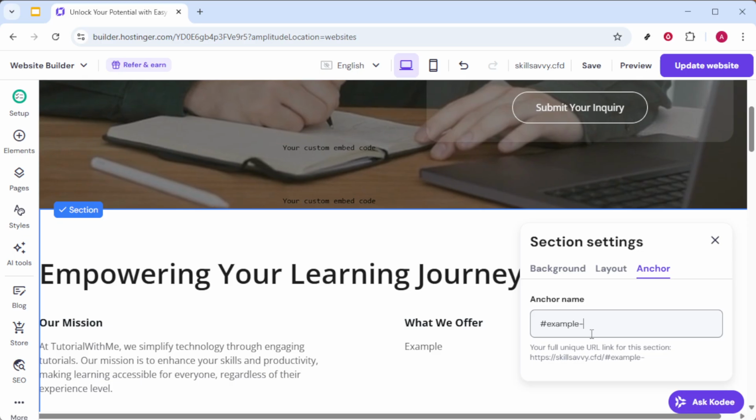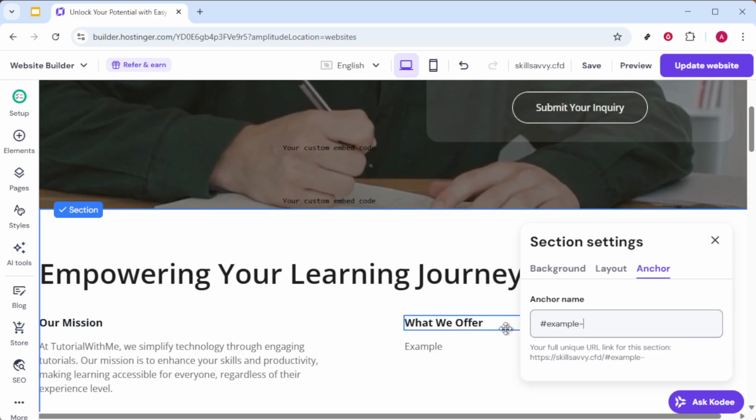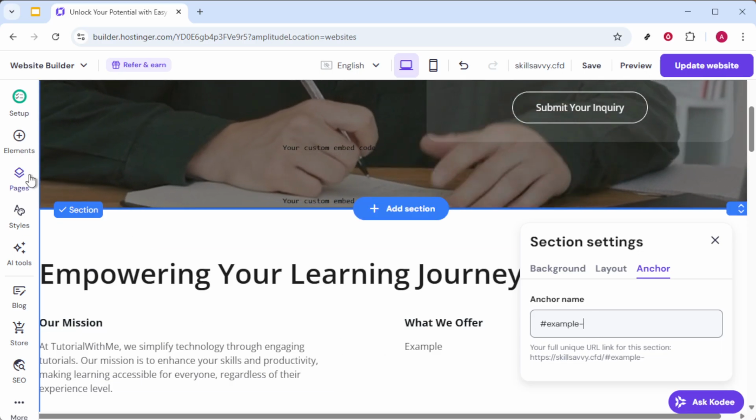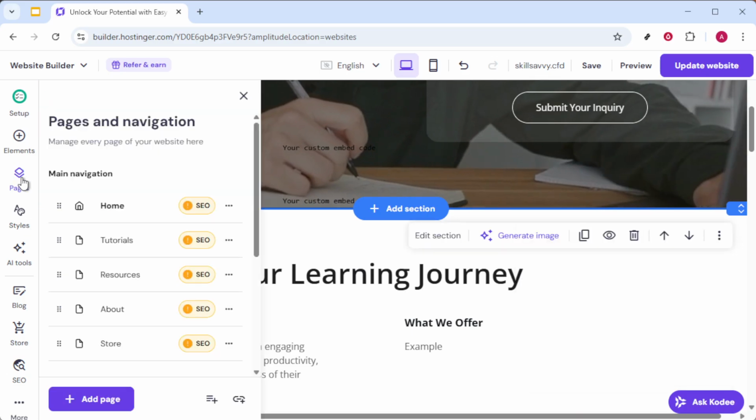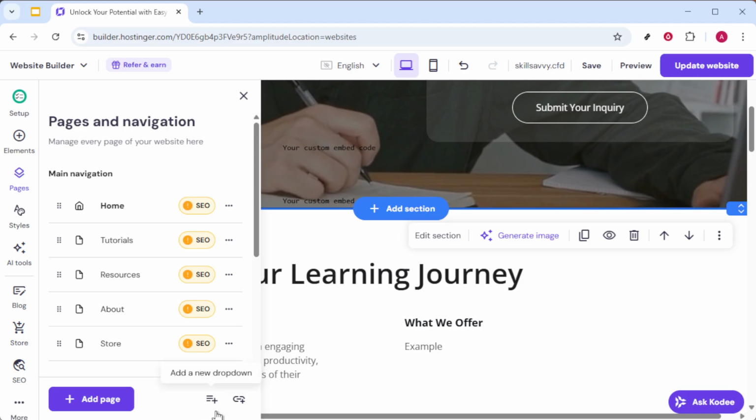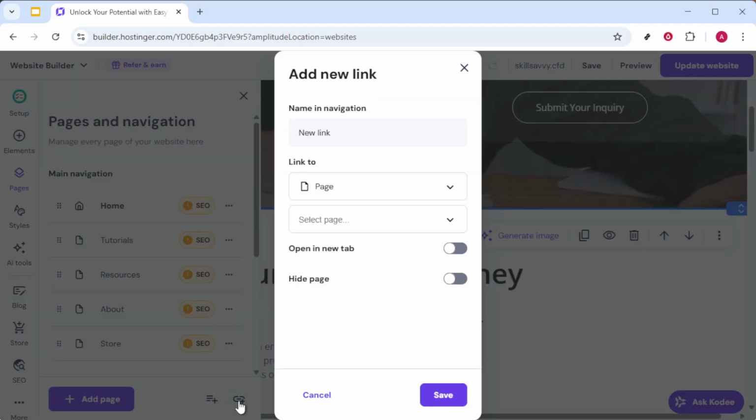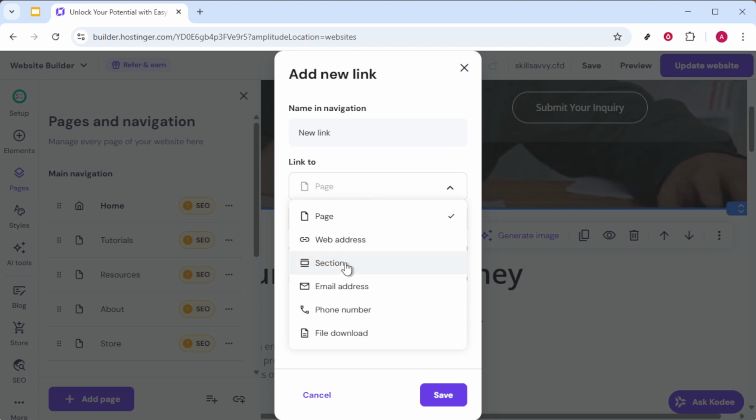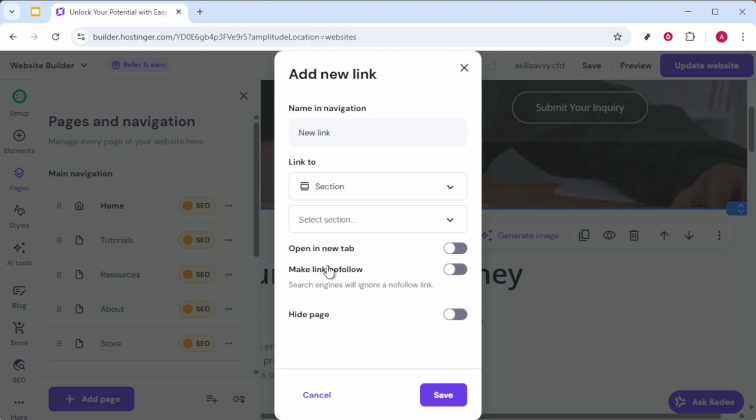After placing an anchor, it's time to ensure your website points users to this newly bookmarked section. To do this, navigate to the Pages tab in the Builder menu. Once you're there, click on Add Link. You'll be prompted to give your link a name. Choose something that clearly indicates what section the link relates to, so you can easily identify it later.